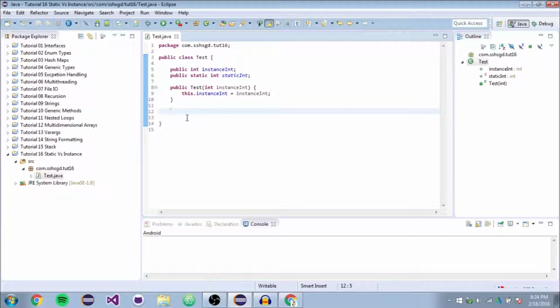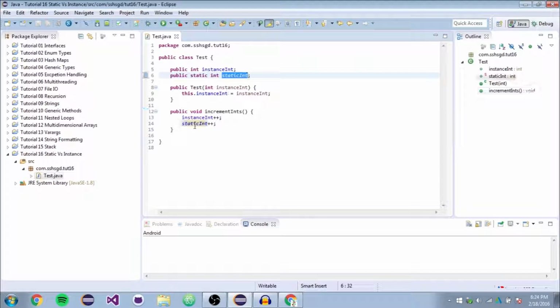So all right, so let's make a void in there. Public void. We're going to increment int. So we're going to do instance int plus plus, right? And then we're going to do static int plus plus. So this is rule number 1. This is a non-static method. Static variables can be used in a non-static method.